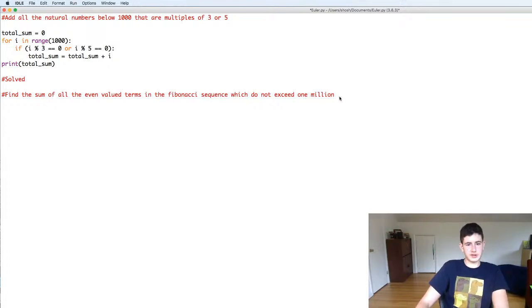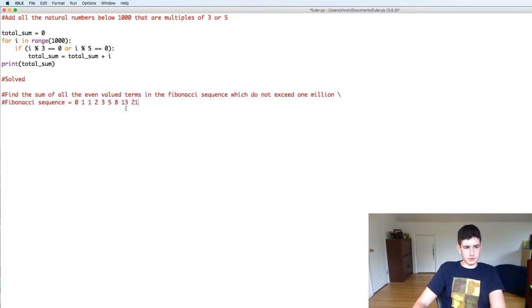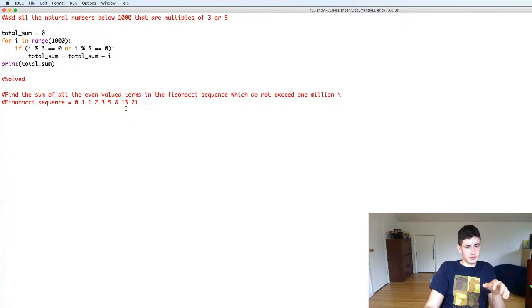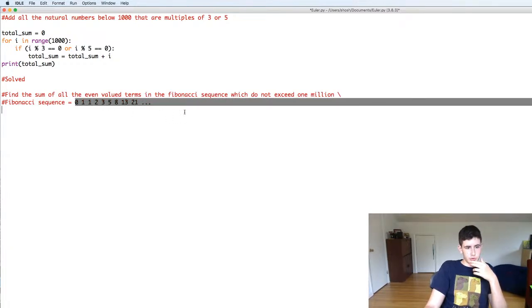Alright, so the Fibonacci sequence, for you guys that don't know, starts like 0 and then 1 and then 1 and then 2. So you're adding the last two numbers. So this would be 3, this would be 5, this would be 8, 13, 21, and so on. What it wants us to do is find the sum of all the even valued terms in this which don't exceed 1 million.